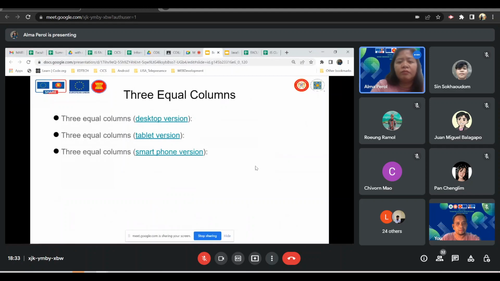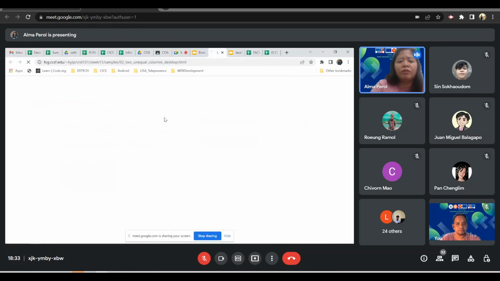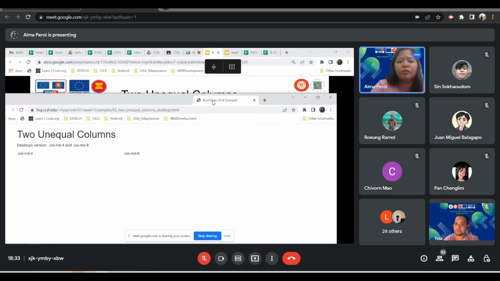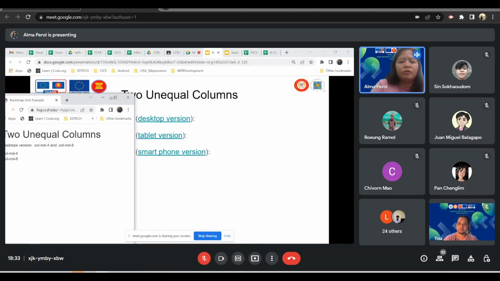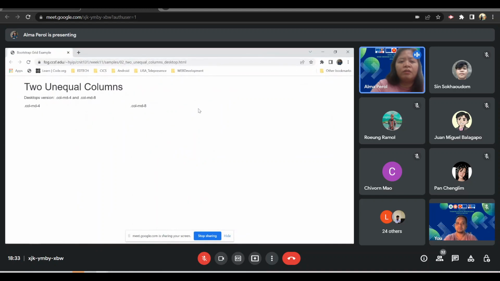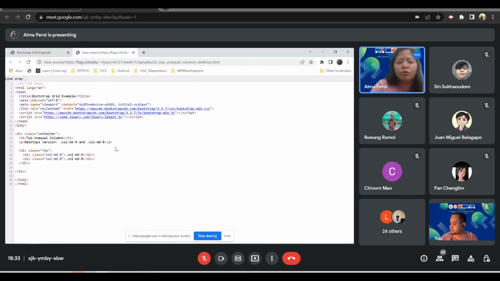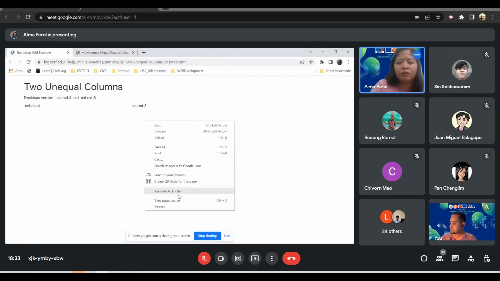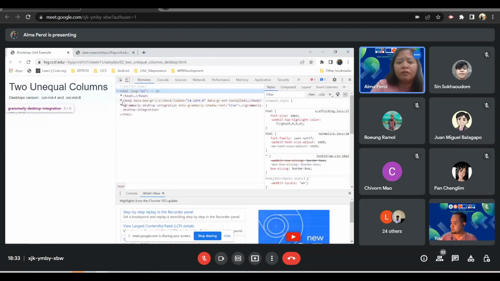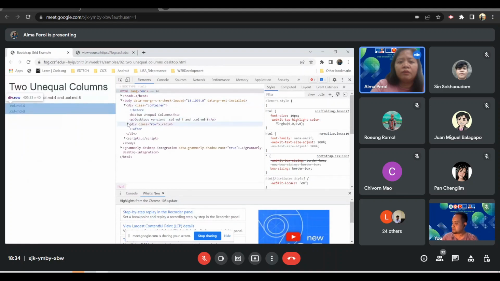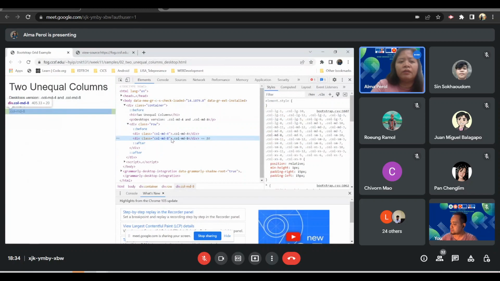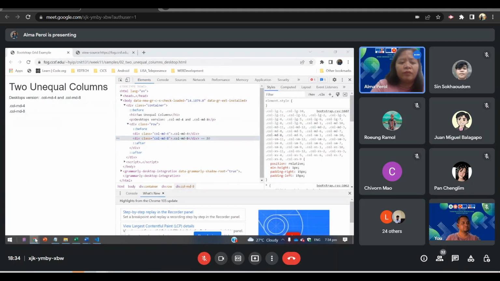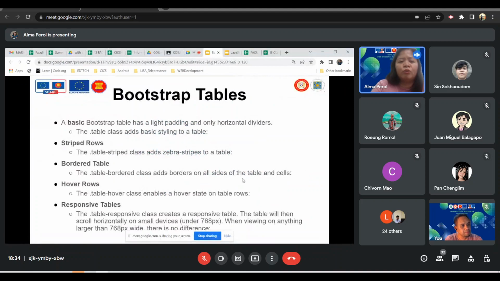And then for unequal columns, this is how it looks like. So the other one is much bigger than the other one. So this is smaller as compared to this because this is 4, this is 8. So we'll only have two, sorry, let's go to the inspect. Let's go to the body, div. So this is the 4 and this is the 8. Okay.